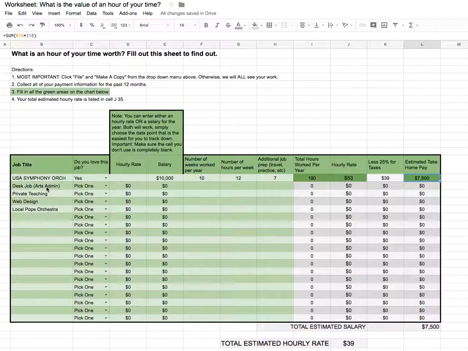Okay, so let's go down to the desk job. This is a job you've taken that you're not passionate about. You like arts administration, but it's a straight up $20 an hour job to pay the bills. I'm going to clear that one out. Working 32 weeks a year during the school year, it's 20 hours a week, no extra prep time. What you'll notice is that as we enter data, I've made it trigger in green the highest areas in each column. So out of these two jobs, you work the most hours in your desk job, but you make the most money per hour in the USA Symphony Orchestra. However, your estimated take-home pay is higher for the desk job because you're working a great deal more.